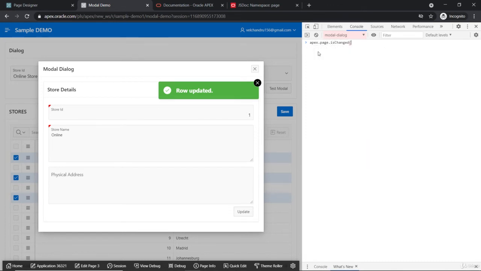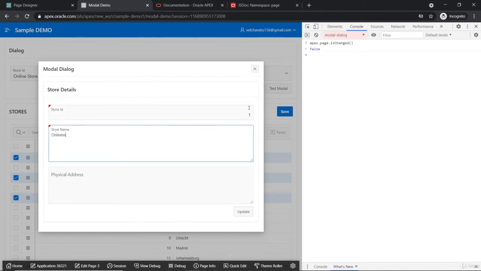I'm gonna put apex.page.isChanged. It's populating and it's false. False means there are no changes. If I change something and now I type it, it's coming as true. So if I undo that and put it again, it's false. So this is the tracking of apex.page.isChanged. You can also use that at the page level as well.